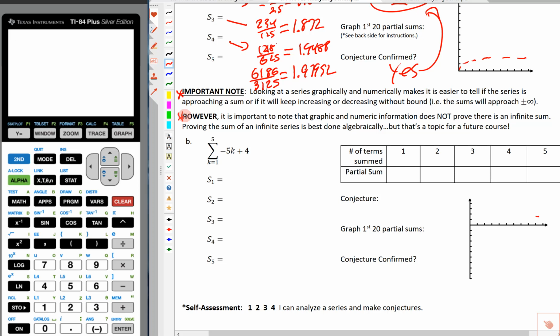If we look at it graphically and numerically, it makes it relatively easy to see what's happening if we let this go on forever. Are we going to get to an answer, or is the answer going to increase without bound, go to positive infinity, or decrease without bound, go to negative infinity? But here's the big point. You cannot just rely on what we did graphically and numerically to say the answer on this is 2. You would want to do that algebraically, and we won't do that in this particular course. We'll see that another time. So we're going to take a look at this next one. Any questions before we do this next one?